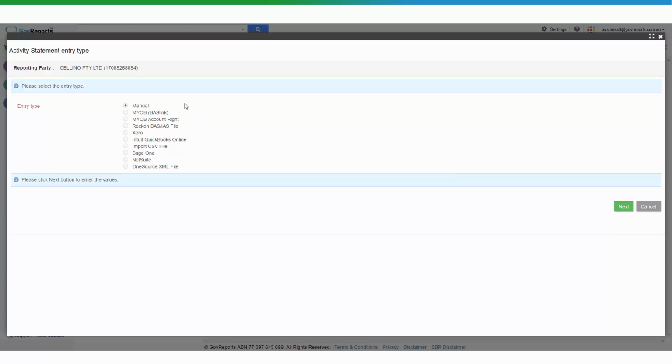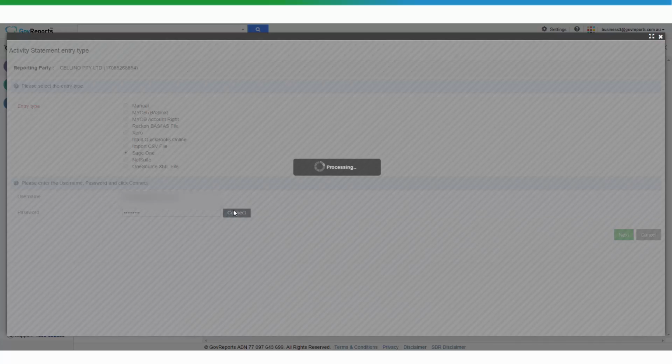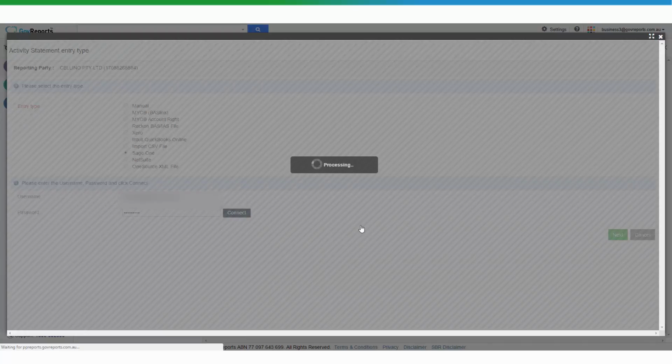Now you have options for how you can enter the data into GovReports for reporting. In this case, we're going to choose SageOne. Connect. You normally would need to read all that information to ensure that it's correct.